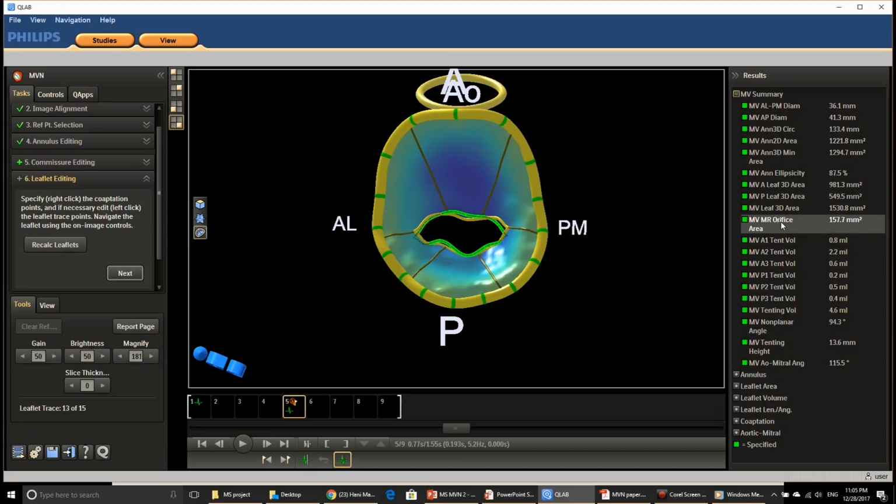I hope that was helpful. And again, I have to remind you, this is a validated method. We compared this head-to-head to the MVR method, and we found our method is closer to the invasively measured mitral valve area using Gorlin's formula.